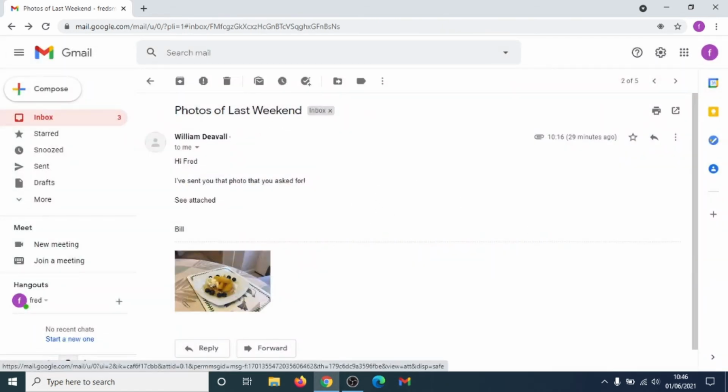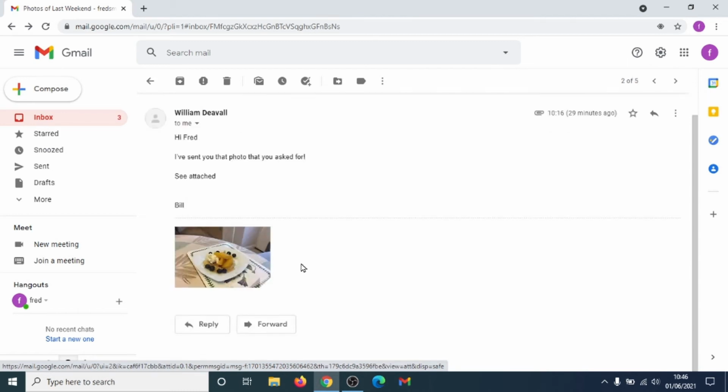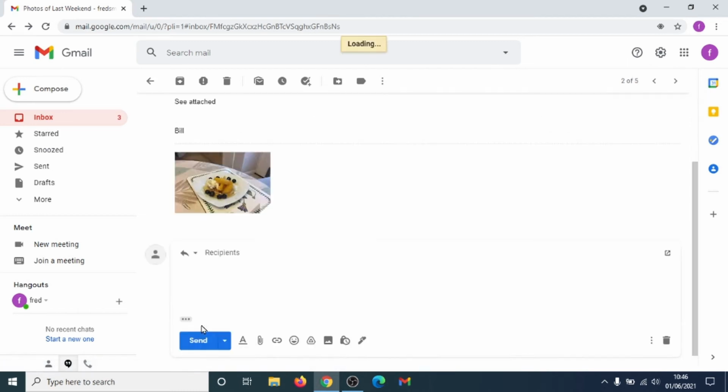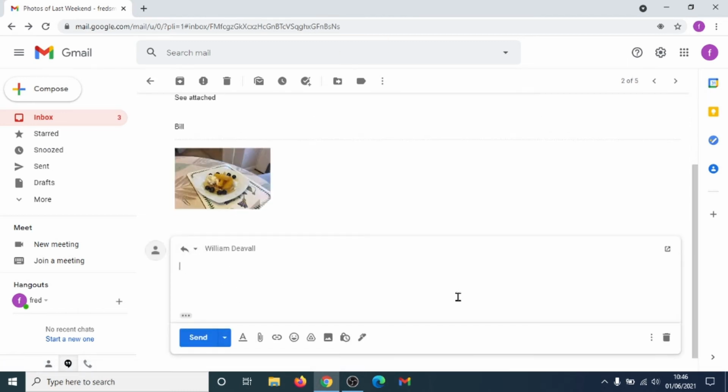And again, if you wanted to reply to this person, scroll down to the bottom of the email, click on the reply button, and then in the box down the bottom the cursor's flashing and you can start typing your reply.